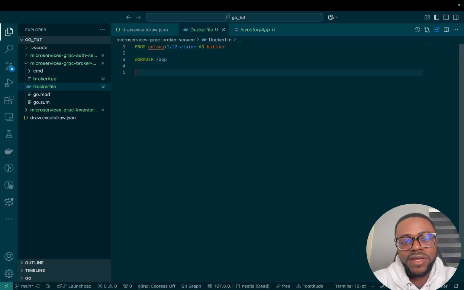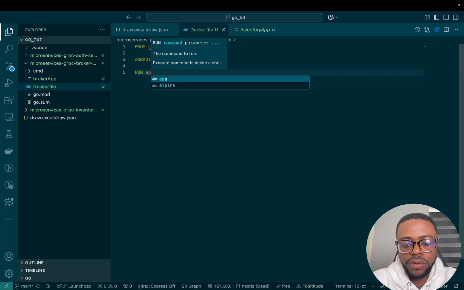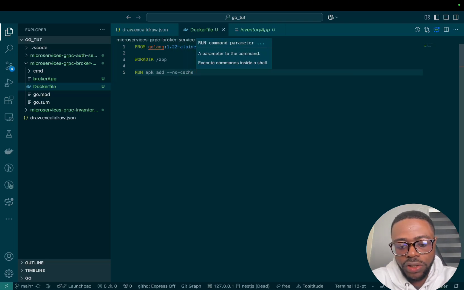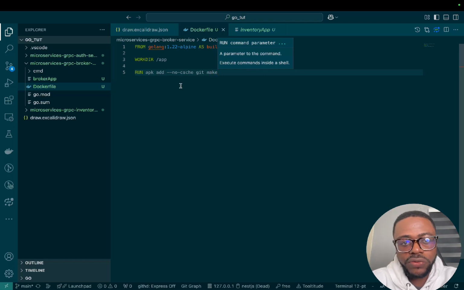Then let's install any other package we want to use, because we may use some packages like make and git. So let's use RUN to say apk add --no-cache git make. That's going to install git and make for us while building.